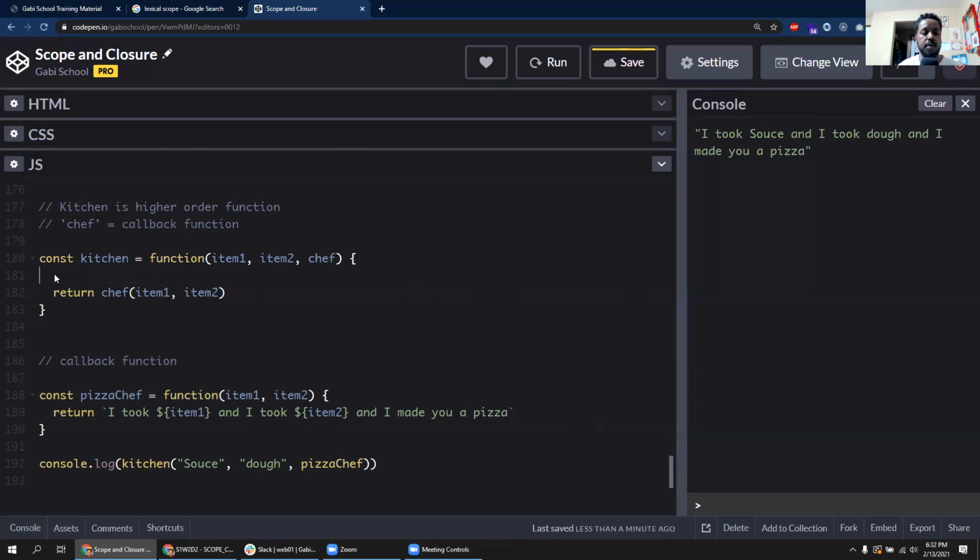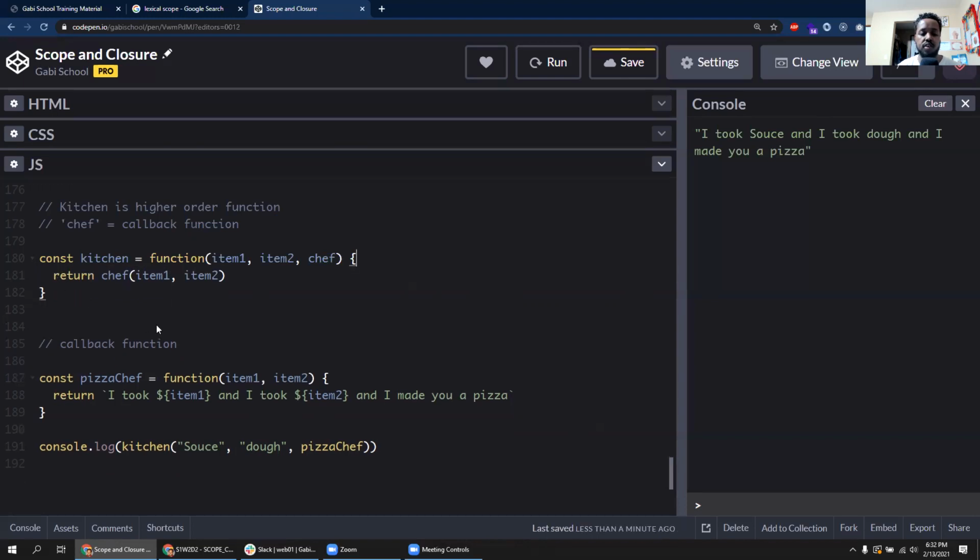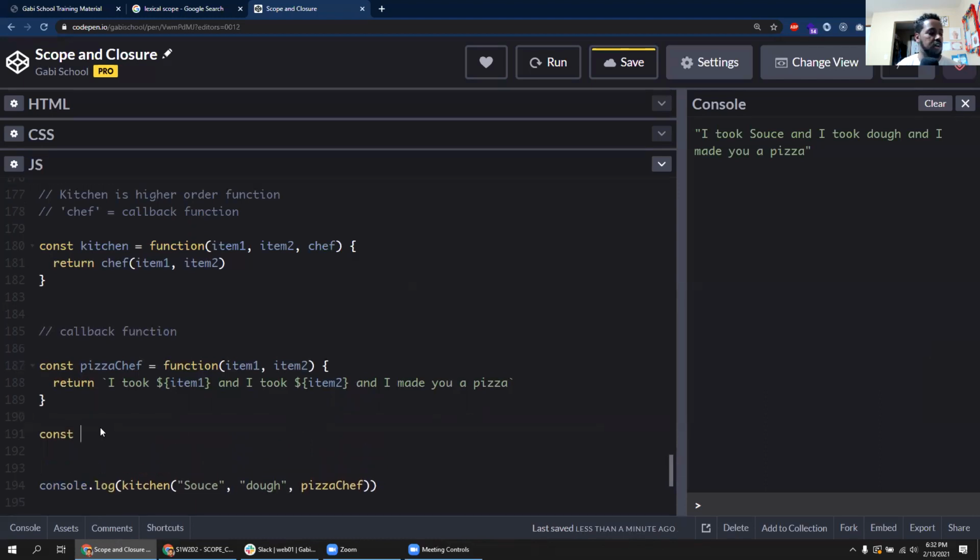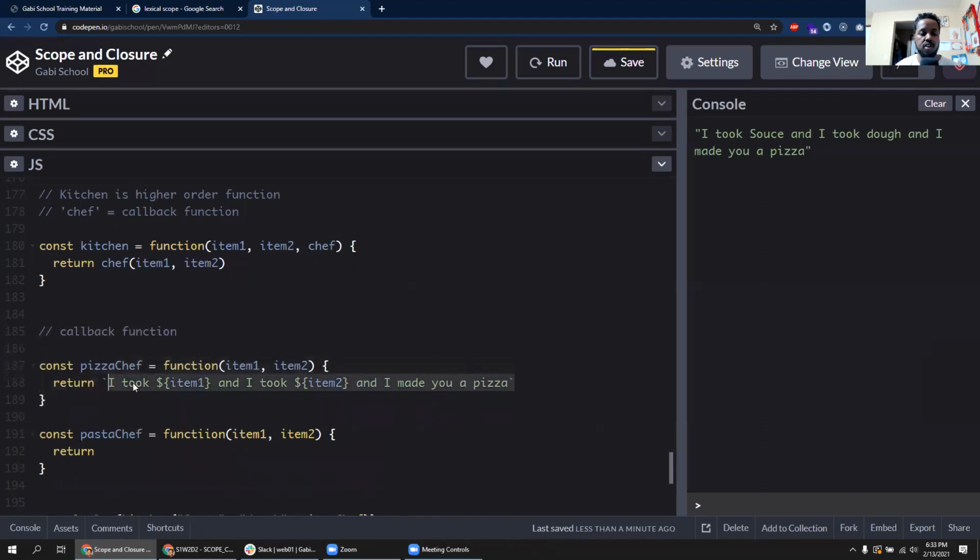Any questions about callback functions and higher order functions? So now let's ask it to cook something else for us. We're going to create another callback function. We say const, pass the chef, let's say this one, pass the chef, and give it a function with the same thing, item 1, item 2, and return the same message, but let's make it different.